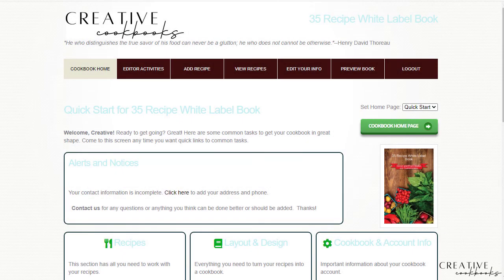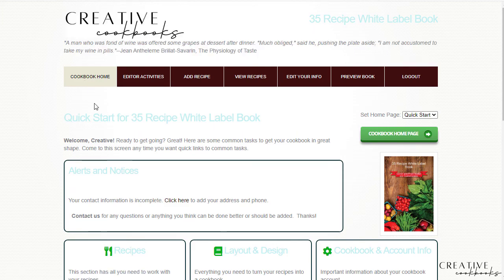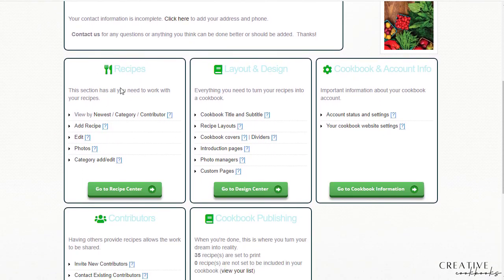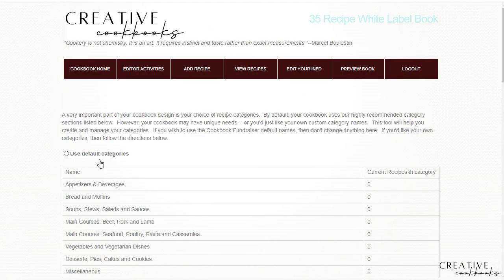As you're building your recipe book, you probably have noticed that each recipe wizard asks you to select a category. The good news is you're not restricted to the pre-developed categories that are in the software. Let me show you. From the cookbook homepage, scroll down to the recipes tile, and then we're going to go into category, add, and edit first.